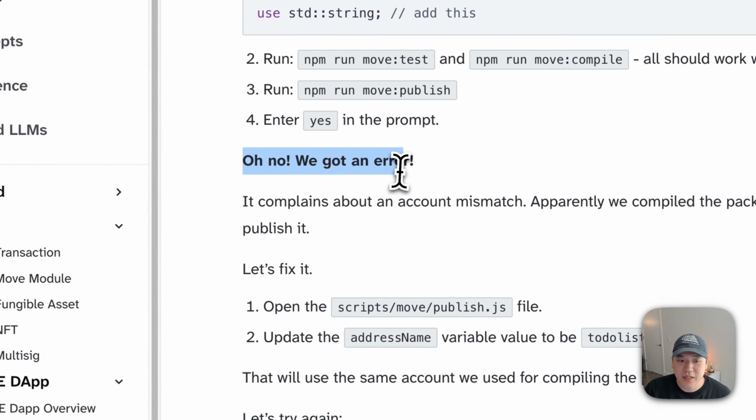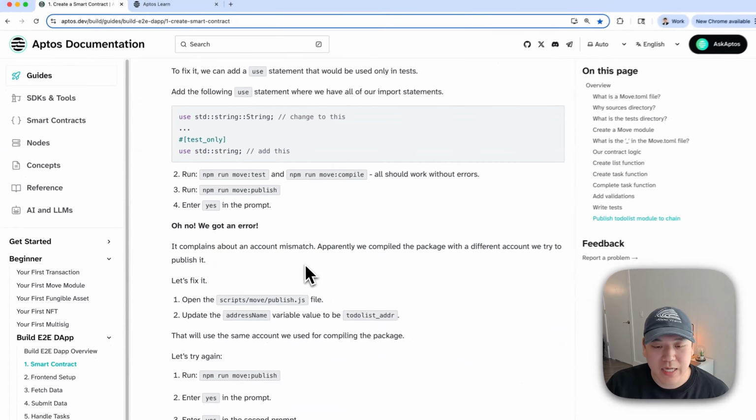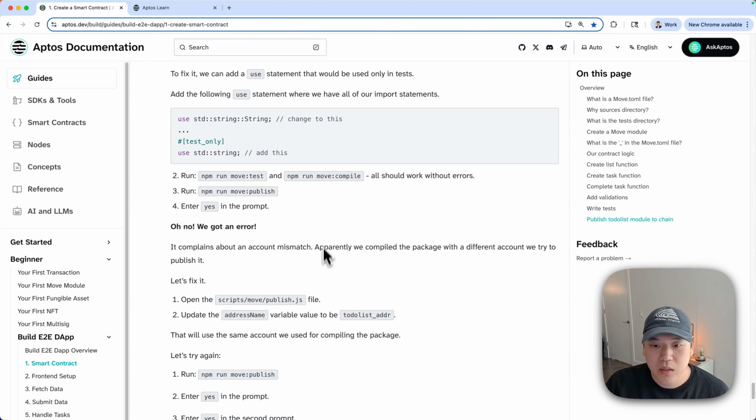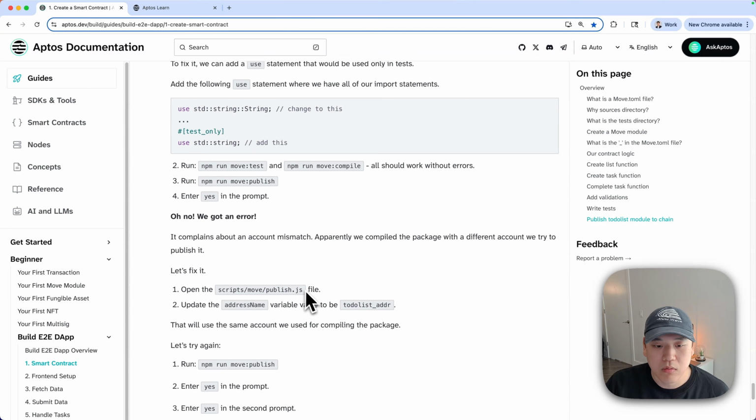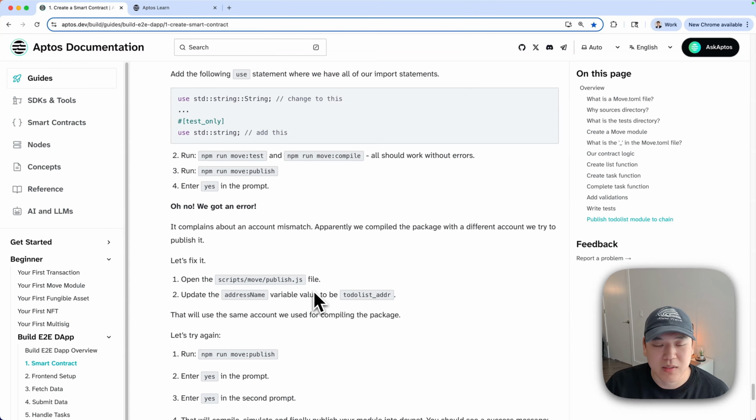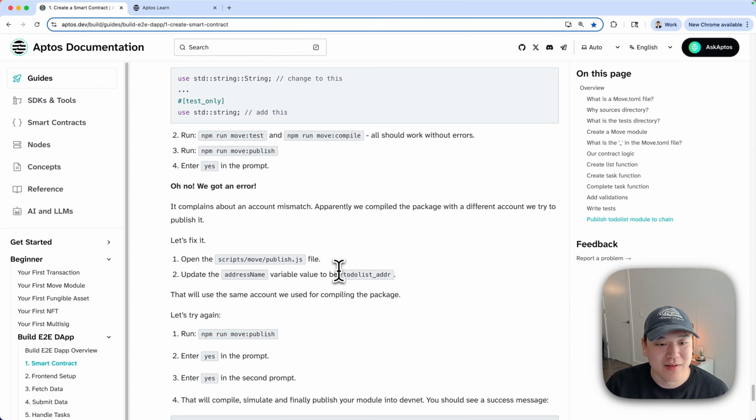Okay, does the guide tell me something about this? Okay, I didn't get an error, but the guide is saying, oh no, we got an error. It complains about an account mismatch. Apparently, we compiled the package with a different account than we tried to publish. Oh, well, they told me to update this field, didn't they? I guess I jumped the gun here then again.